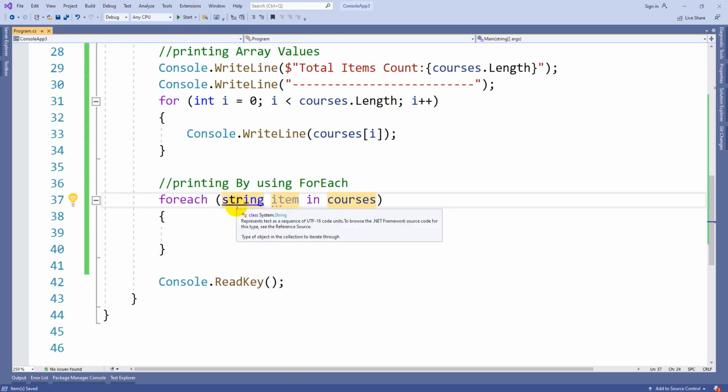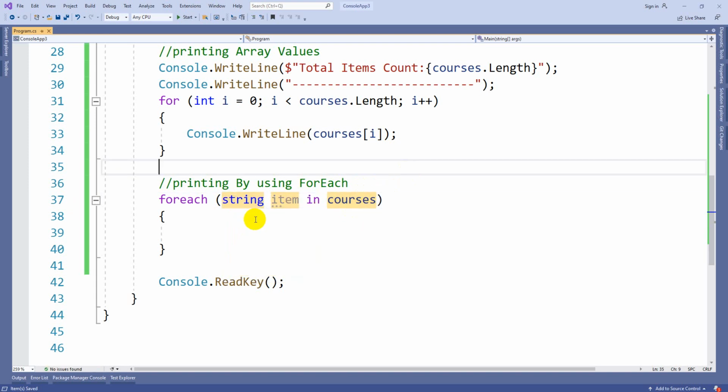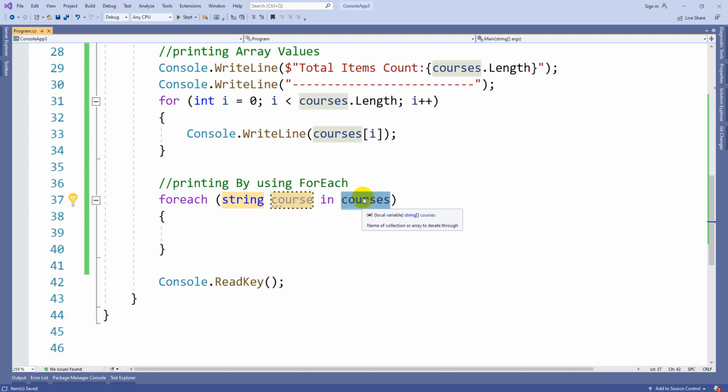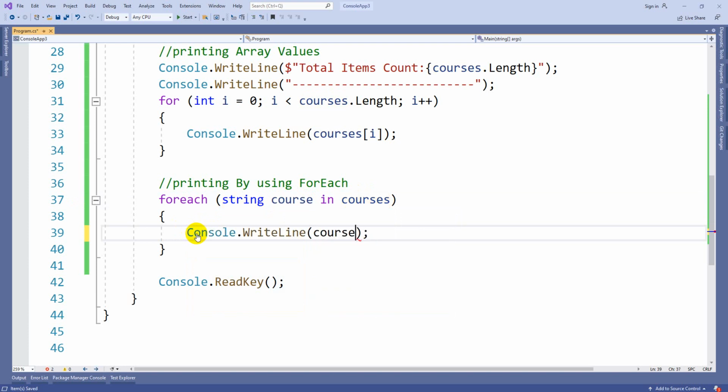Even if you use var, it will work. There is no issue at all. Now what will happen here: you take a variable, it is course this time. One value will automatically get fetched into this variable, and from this variable we are going to print it on the screen. You can see Console.WriteLine of course. Once again, for each element, from courses it will fetch one value into this course variable that is going to be printed on the screen. Let's do it again.